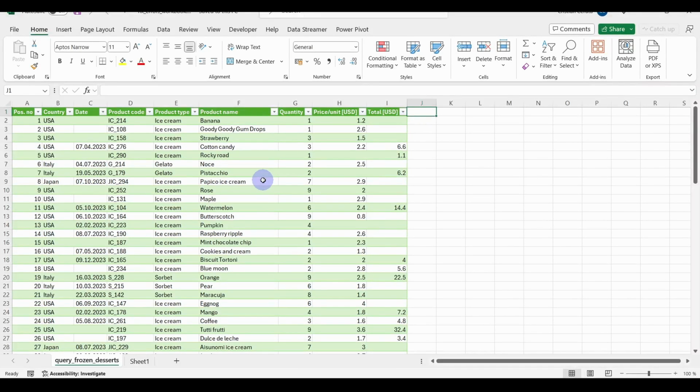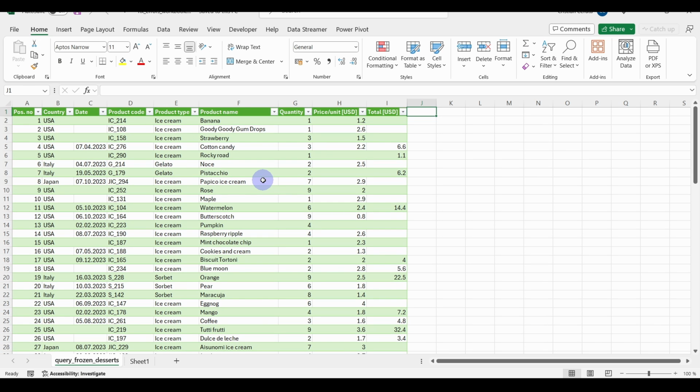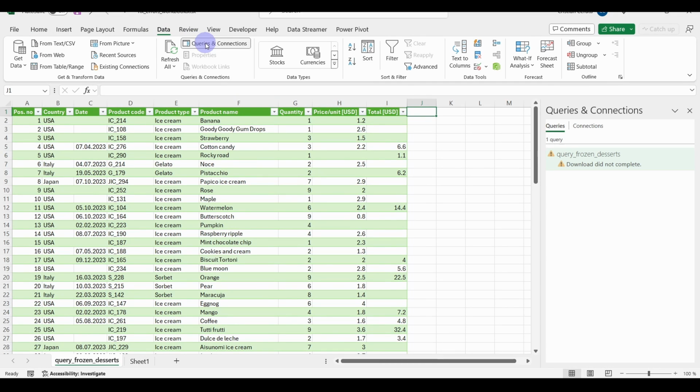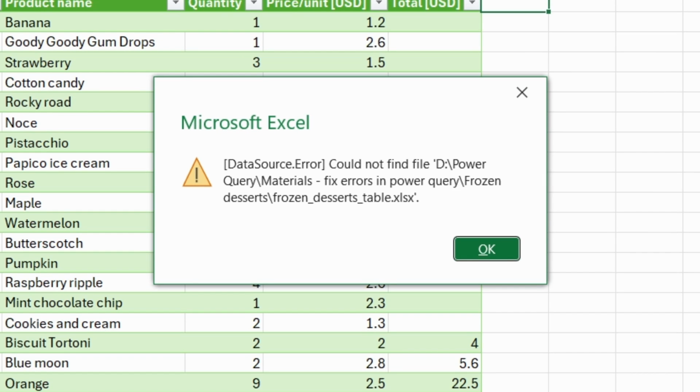So we open the Excel file, but no error is popping up. This is because the query has not been refreshed yet. But at first sight, we can see that some of the cells are empty, which I presume contain cell level errors. Let's go to the Data tab and display the queries of this Excel file. We can see that the download of the query did not complete. And if we click on Refresh the queries, an error window is popping up.